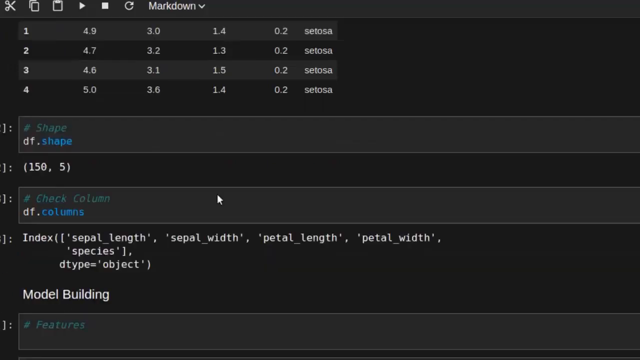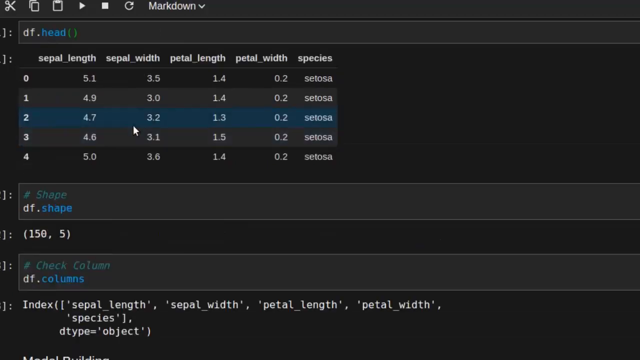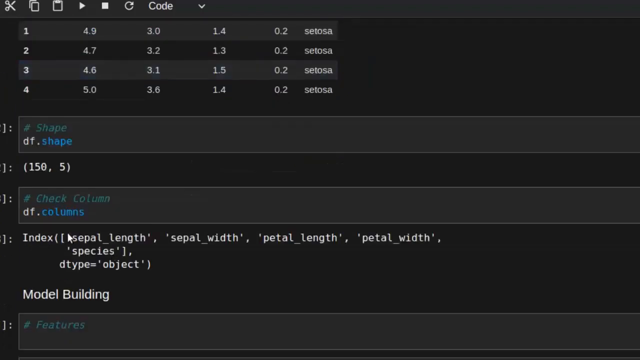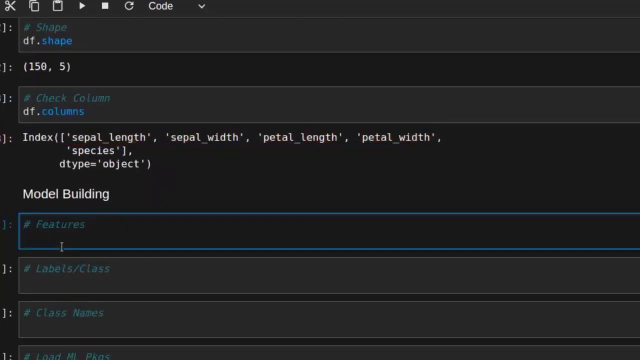Perfect. So now we have our columns. So let's first of all build our features. Our features are going to be these three, right? These are our features. So I'm just going to use our columns here to build our features. Let's call it X for our features. So I'm going to put it inside this. So that is going to be our features, right?